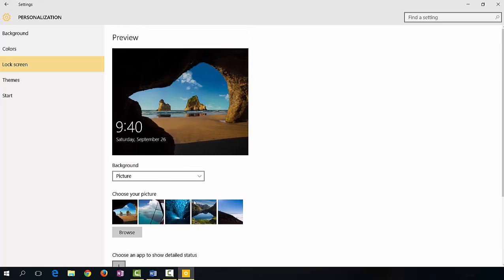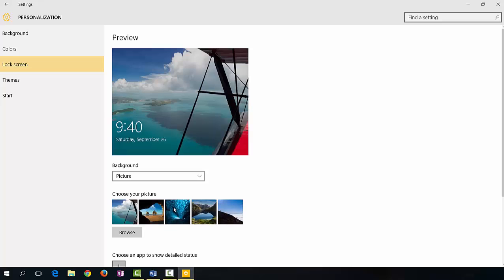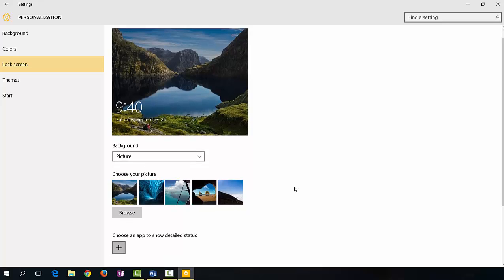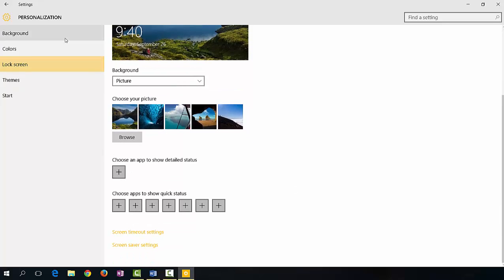Right now, we have one of the default pictures, and we can change those. These are the ones that come with Windows 10. We can select the slideshow, so it will browse through our selected photos. Here where you have Browse, you can look through your photo library on your computer and pick your own photos, just as you can for your background.